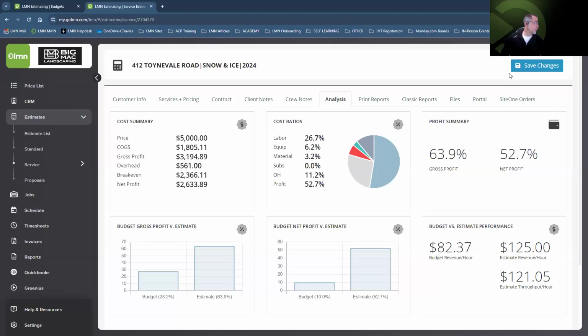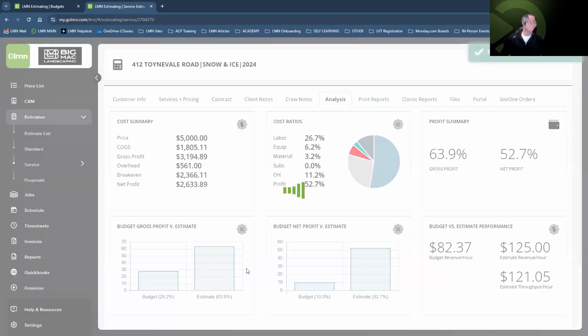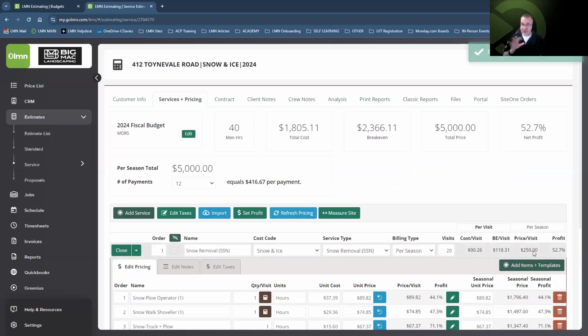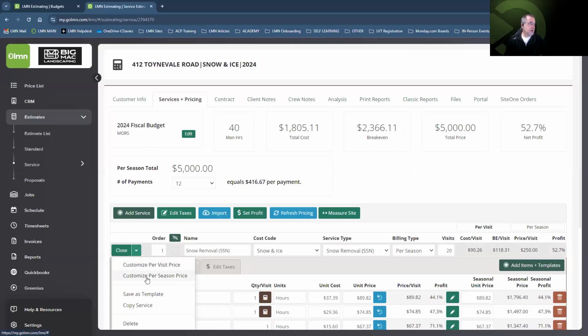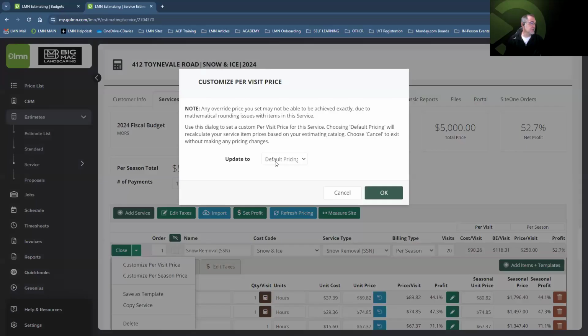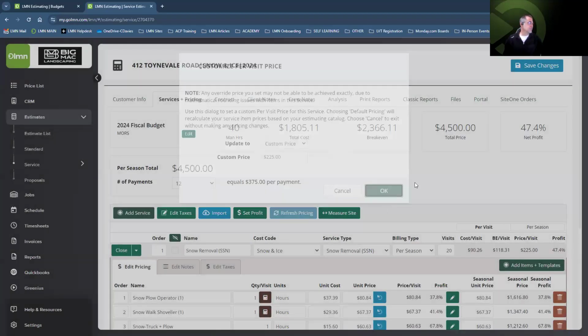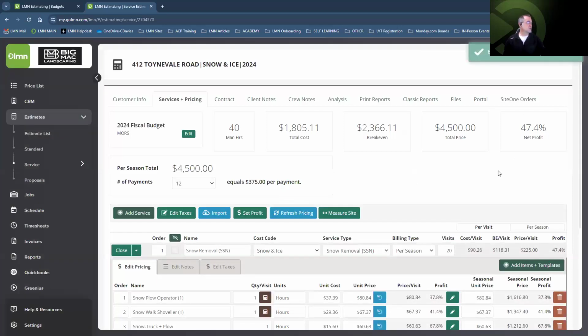Pretty straightforward. Okay. So we're looking at $250 for each visit, but in a contract of $5,000, you can maybe convert this back down to, let's say, 225. Okay, very nice and easy. So we're at $225 per visit, $4,500 as a contract.